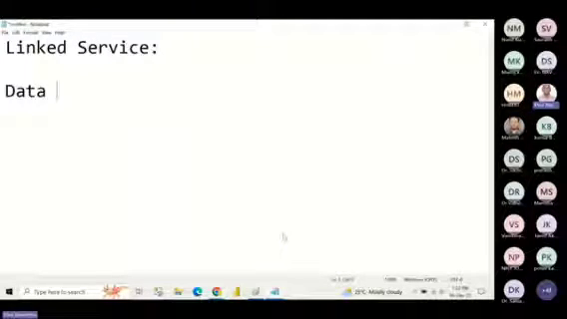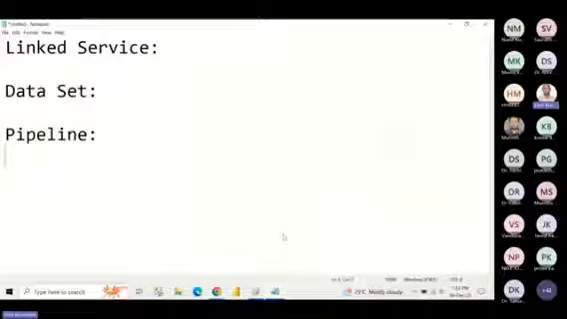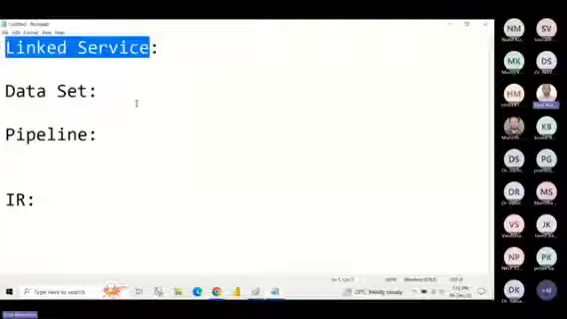For the time being, before entering into Azure Data Factory, we need to know a few of the terms, like he has explained already. Linked service, this is one term. Data set, another term, and then pipeline. So these are very important terms. Integration runtime, I already mentioned integration runtime. These are the four important terms.